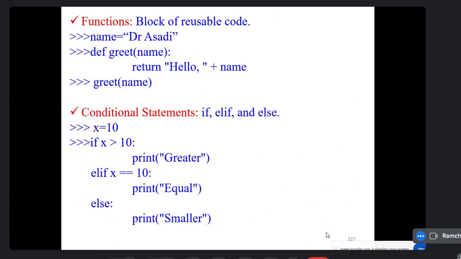Sir, a question, sir. Yes, please. In the third line, there is something called hello plus name, isn't it, sir? Yes, plus name. So when I say return, hello, Dr. Asadi will be returned to the name variable, which is declared in the first line, isn't it, sir? Yeah, correct. Then we are calling the function. This is the way of calling the function. Greet of name, so it will be greet of hello, Dr. Asadi, and when we are calling in the last line, it will print hello, Dr. Asadi. Okay, sir.